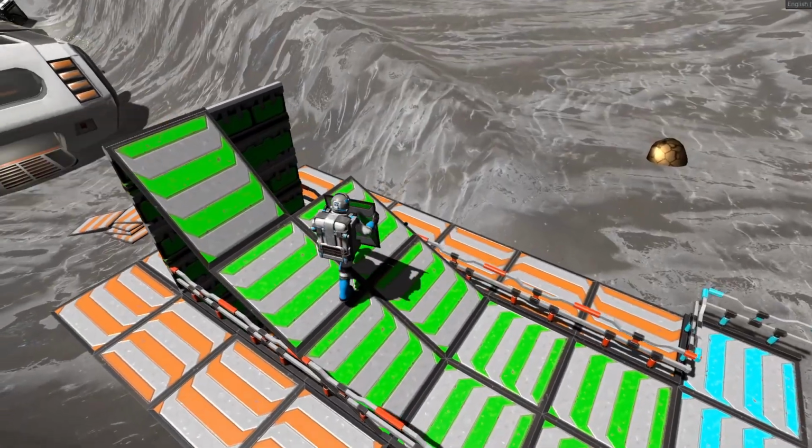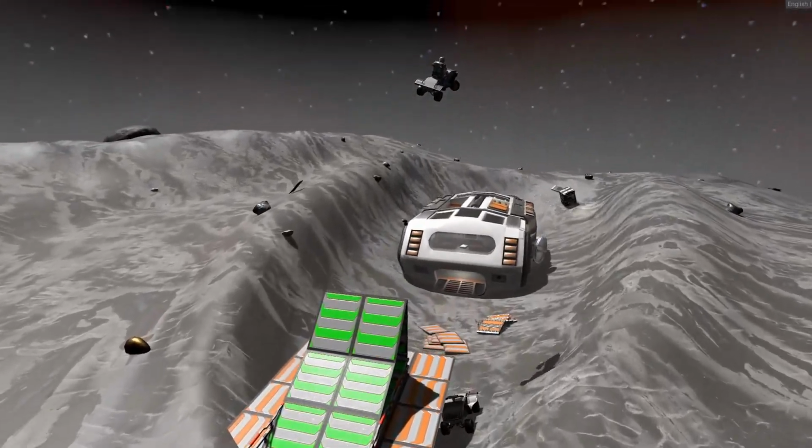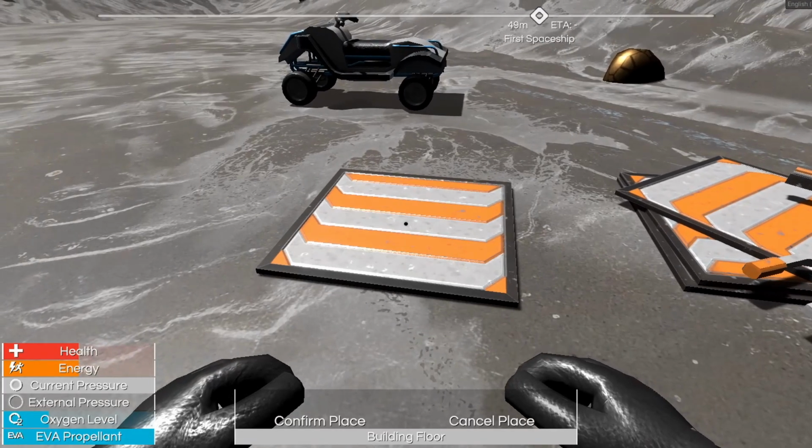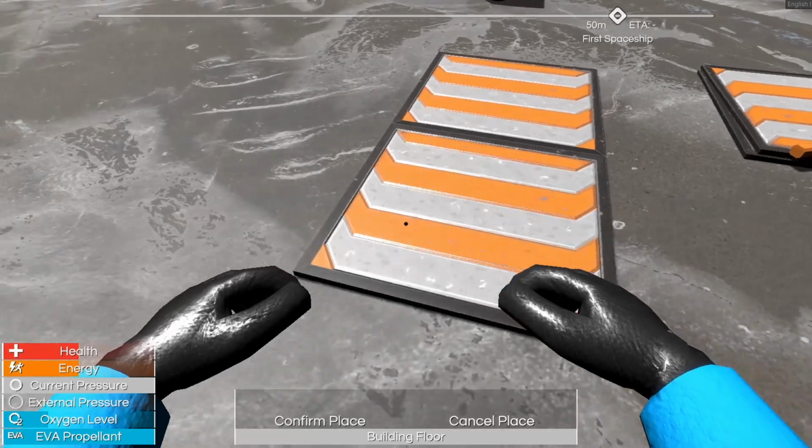I have mainly been working on a new placement system, which means you can build structures like this one. This new system is based off of a grid, so when you place the first part, all other parts will snap to the correct position and rotation.